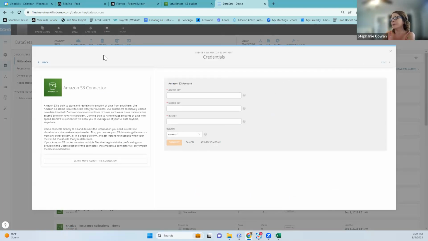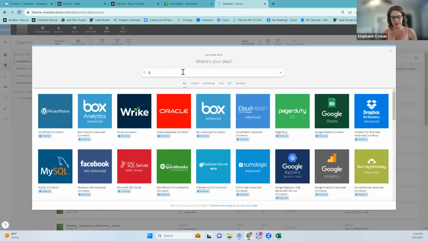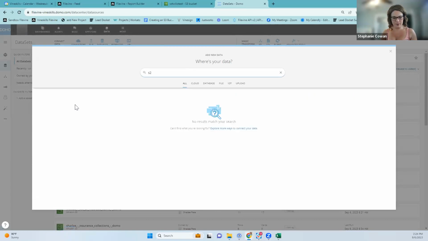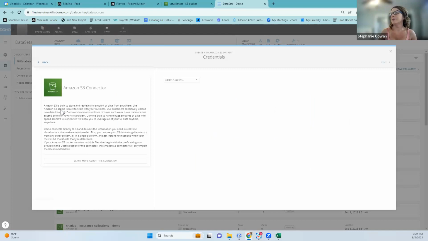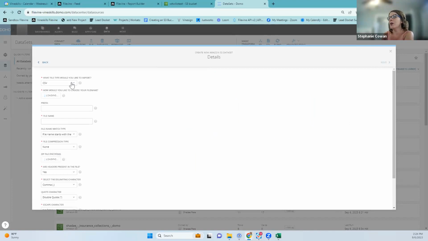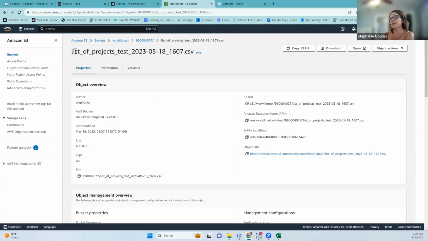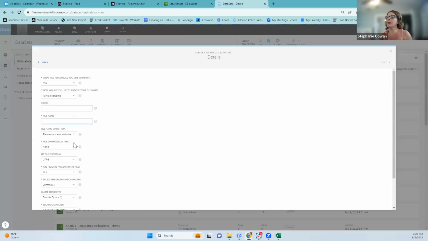Once they're connected, you'll be able to simply select from the list, and then click next. From there, you are going to need to tell it only the file name. We're looking just for the partial file name. So what we want to do is grab basically everything before the underscore and then the date. So for this one, it's going to be list of projects underscore test. We would copy and paste.